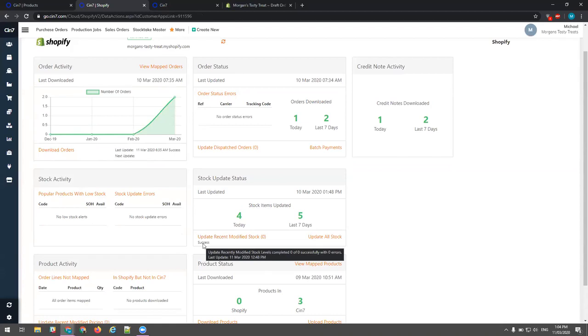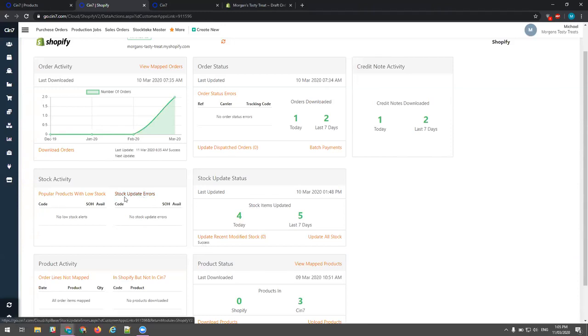So if you ever have a failed here or an error, you can hover over this to get a bit more information. And then that corresponding information should be detailed further in either stock update errors for products, be it uploading products or updating stock. And then for orders, over in order status errors when you try to update orders.